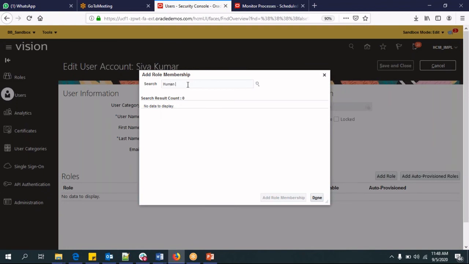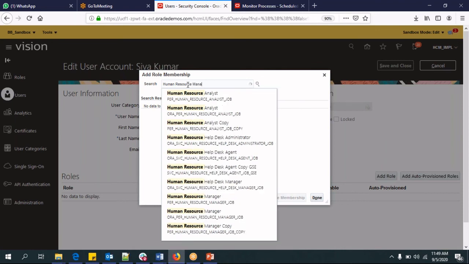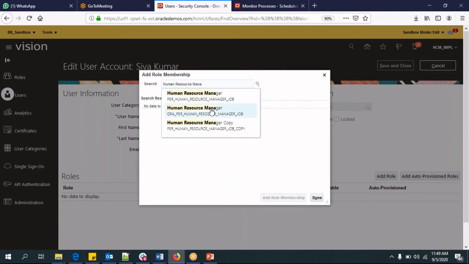Check for the roles. Resource manager. See, when I check for that role, I am able to find 3 roles here, but I need to use the role which starts with ORA. This is the seeded role which was created by Oracle. And this is a past role which starts with PER, and Oracle is no more using this. That's the reason you have to use ORA. And this is a copied role, with underscore copy.